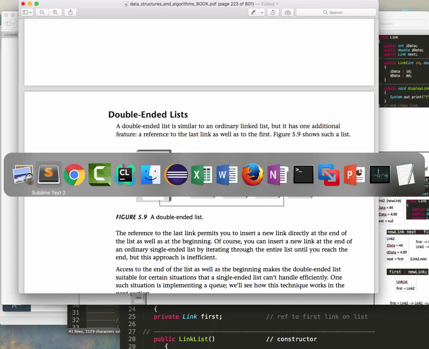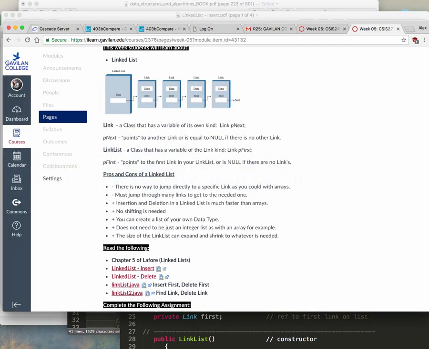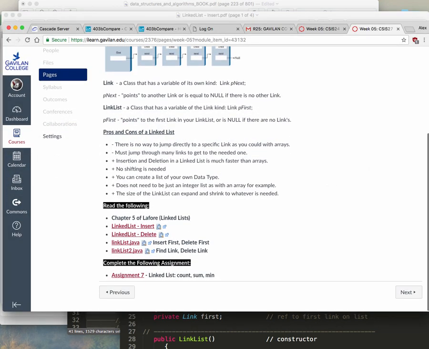Okay, so what I'm going to do is look at this little picture here. I have a couple of things in here: the linked list insert, linked list delete, and a couple of these sample programs that I'm showing you right now.